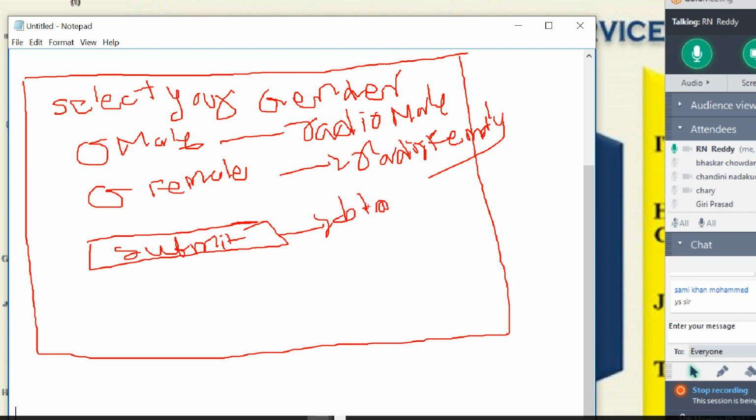BTN submit. And what is the group name? Gender. So how to display this? Select your gender. You can use some heading tag like H1 or H2.